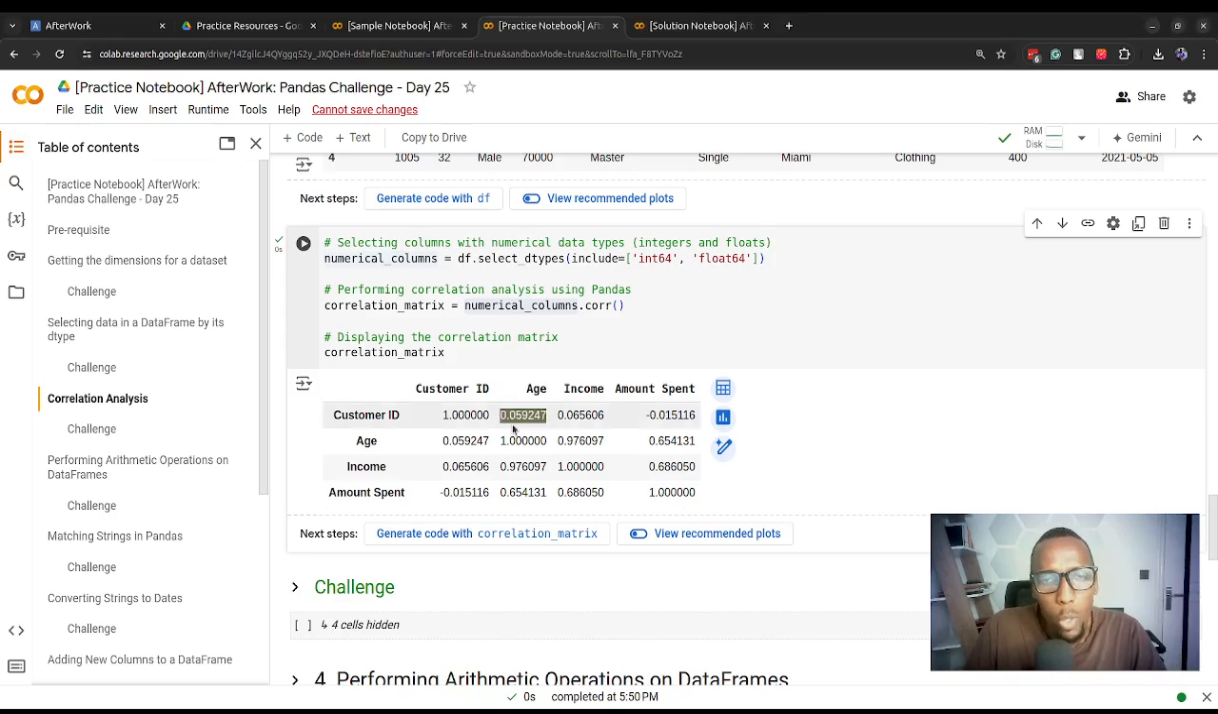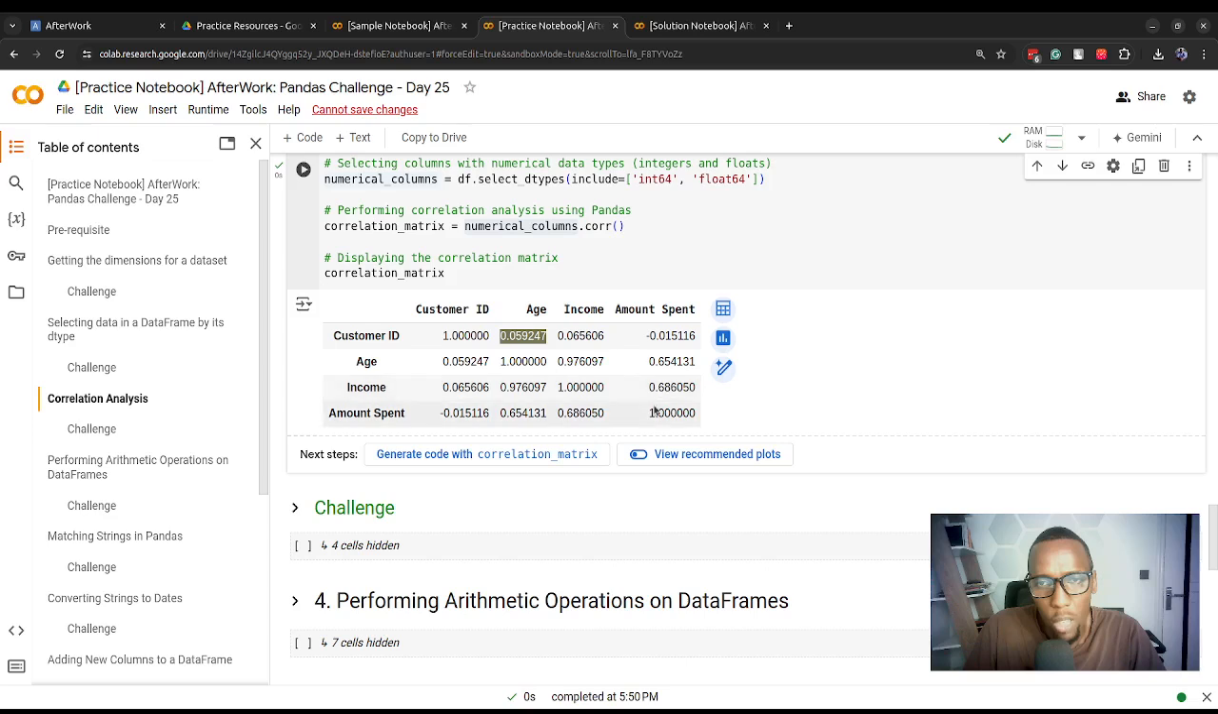So here we can see that these are the correlation values, and we can see that age as well as amount spent has a correlation of 0.65, which is greater than 0.5, which means that both variables are highly correlated. The same case with age as well as income, as you can see.